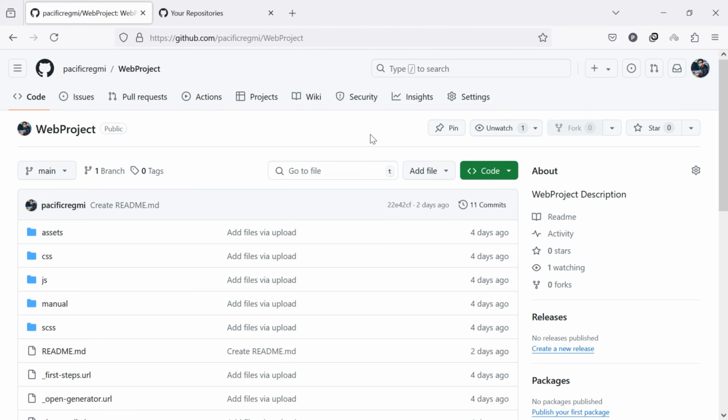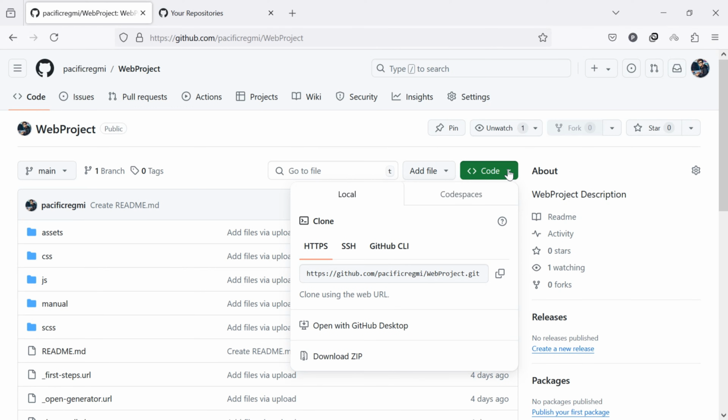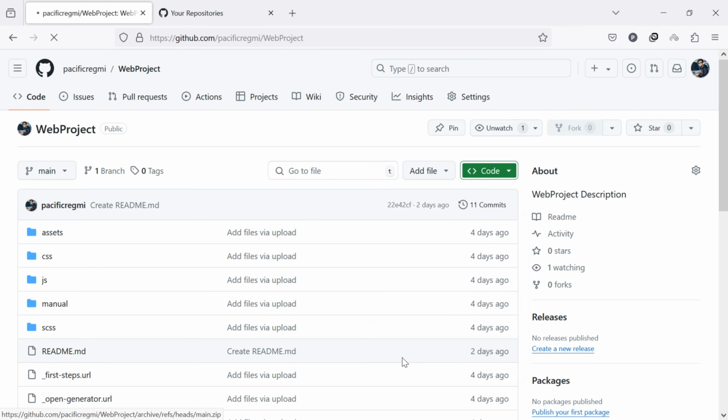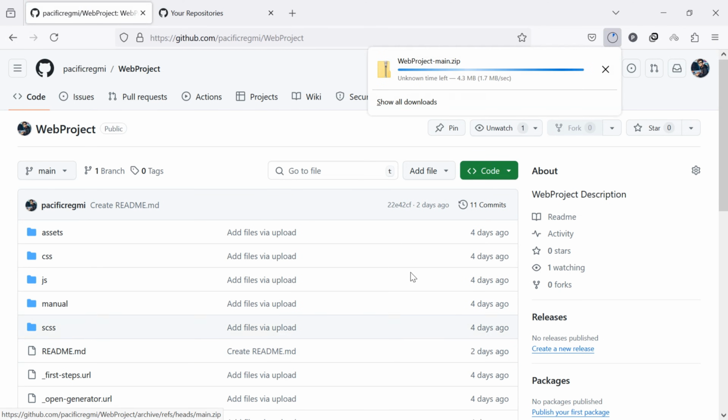On the main page of the project, look for the green Code button at the top right of the screen. Click on the green Code button. A drop-down menu will appear with several options. In this drop-down menu, look for and click on Download Zip. Now, the project will be downloaded to your computer as a zip file.